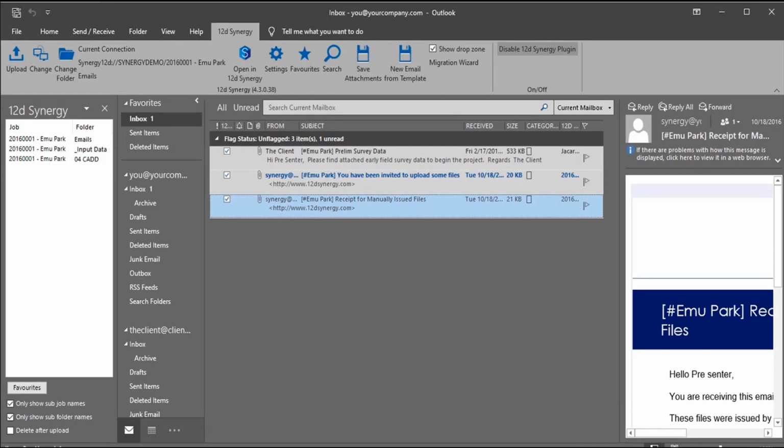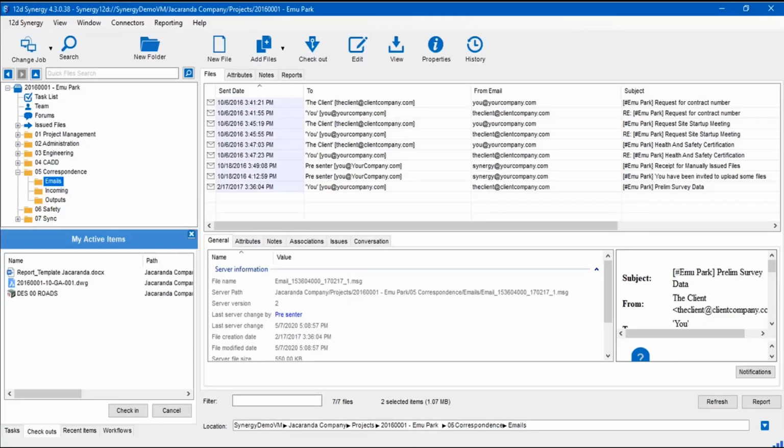So we talk about stamps. You will notice them in your 12D Synergy client, in the location where you keep your emails. For our example here, it is using the name as a stamp. So when an email is uploaded to your 12D Synergy, the email subject is modified to include a stamp.